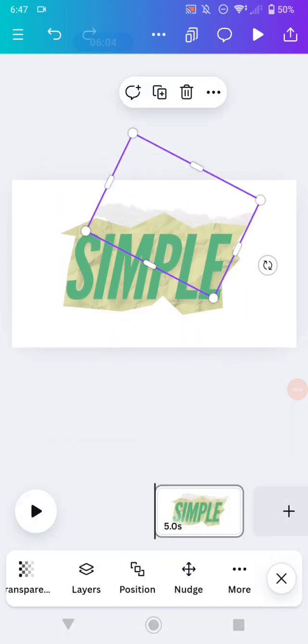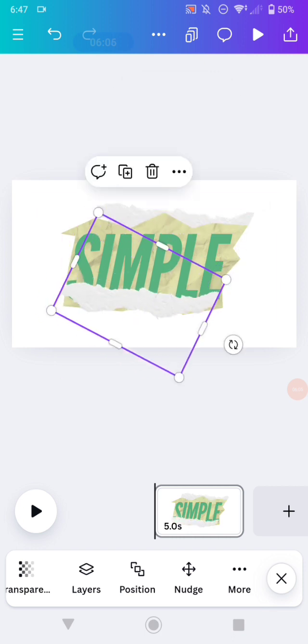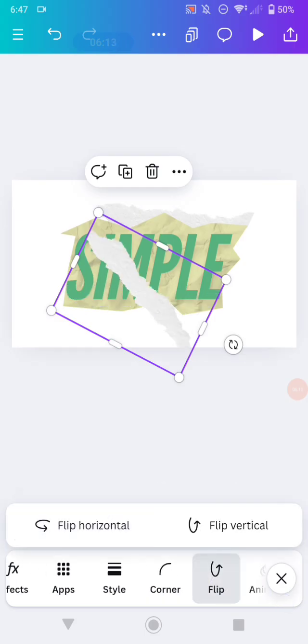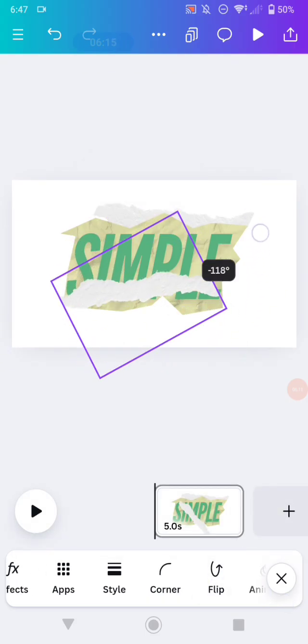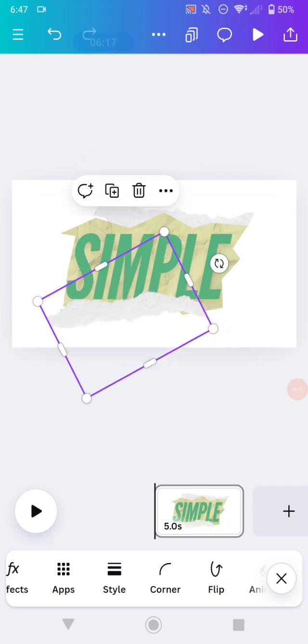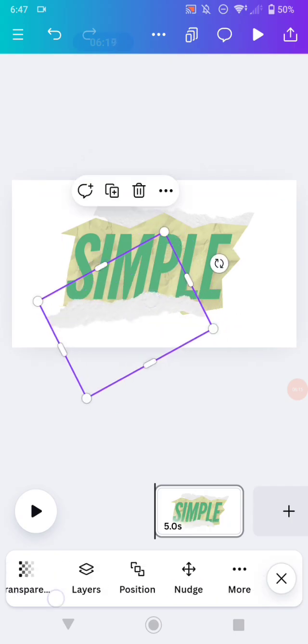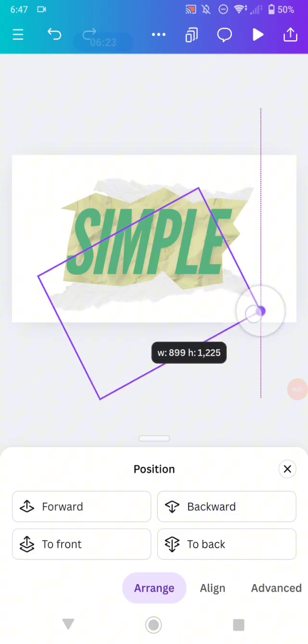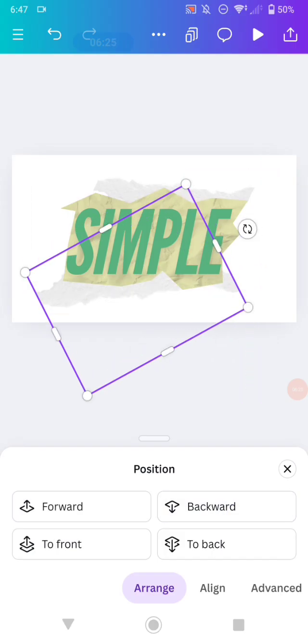Okay, and after that you can duplicate the element one more time, and then I will try to flip it to make it not look the same as the previous element like this, and I'm going to put it on this side. And now send it to the back, increase the size, just like this.